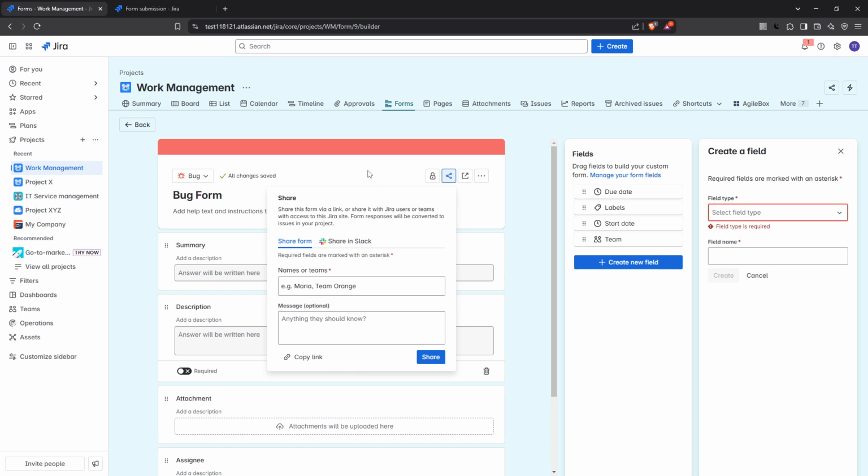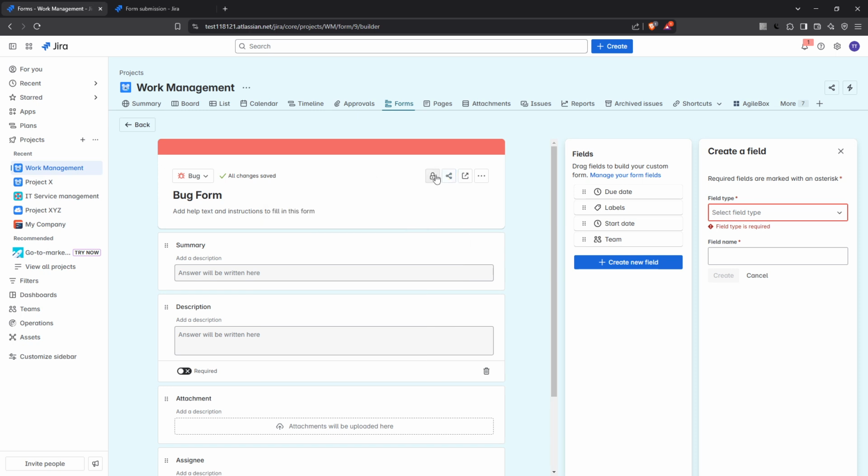That's it for this tutorial. By the end of it, you should be well versed in creating, customizing, and managing forms in Jira Work Management.